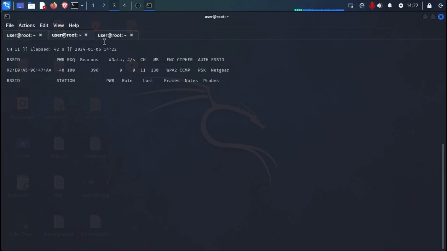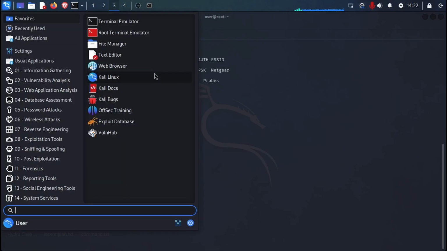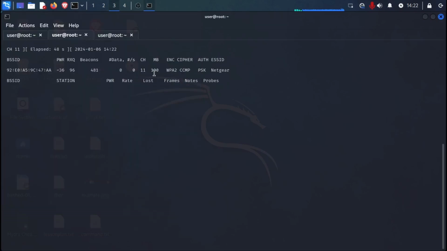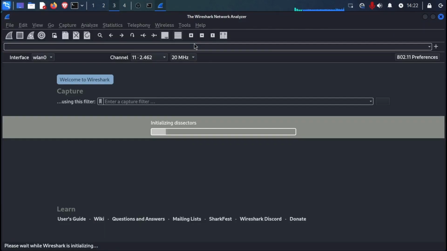Let's actually just connect right now, to show you how it is. Let's open Wireshark at the same time so you can see everything behind the scenes. So I'm just going to connect my device to this network.